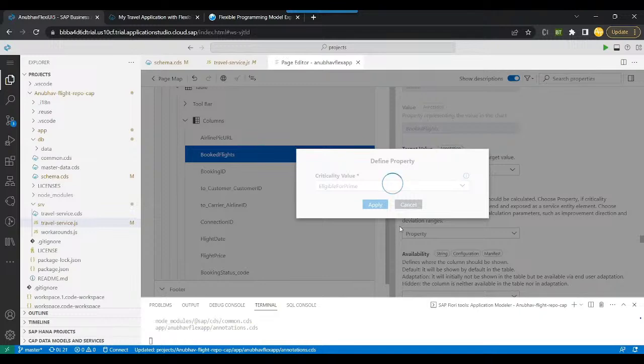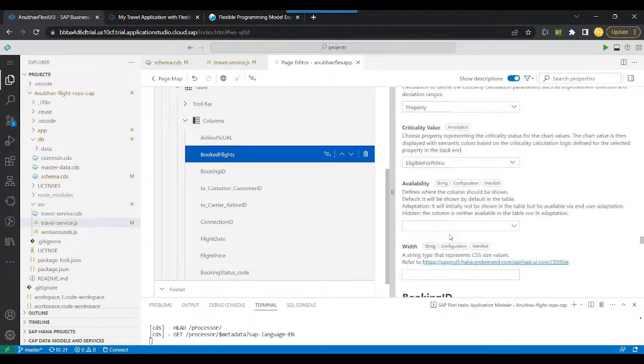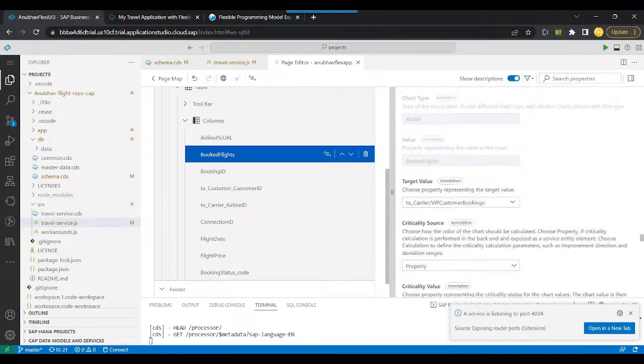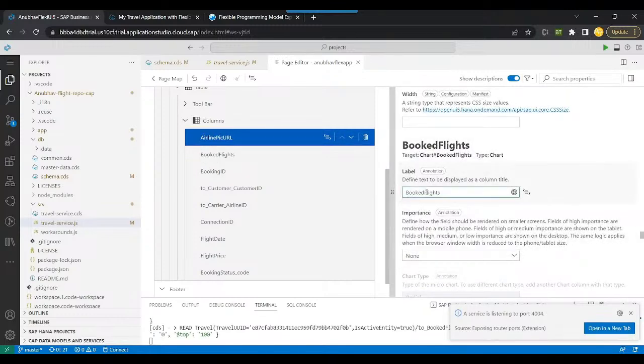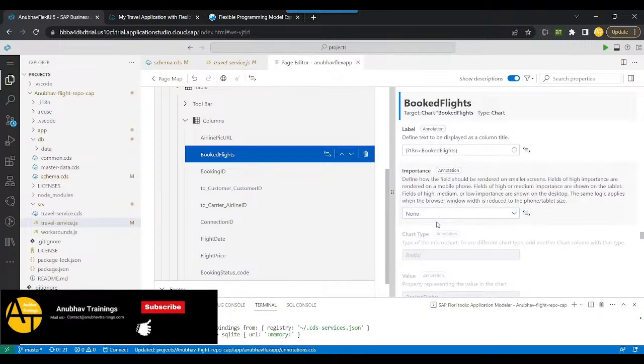We can also maintain the label so that translation can also be done. So you can see we have different properties, including the width to choose from. And we can also convert the booked flight label into the itinerary label. So let's come here and say itinerary label. I will add that. And yes, that's it. I guess we are ready and we should be able to see our chart.